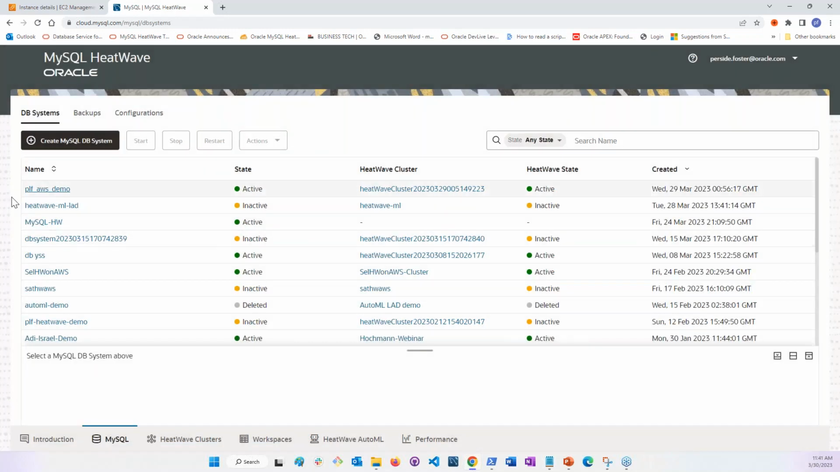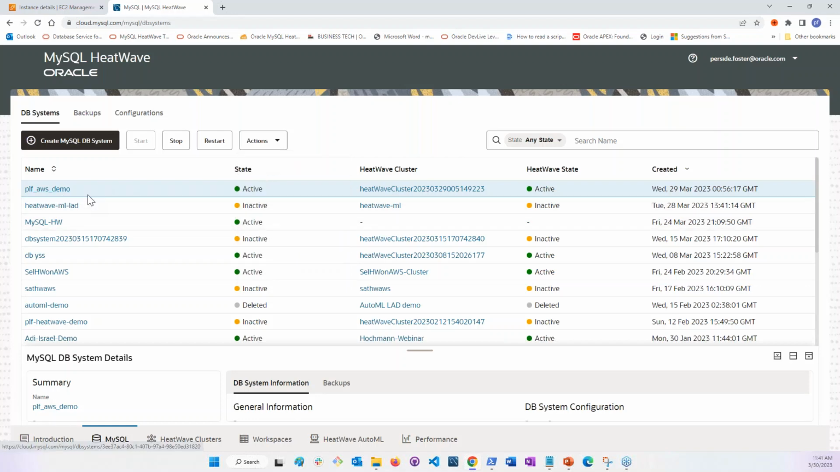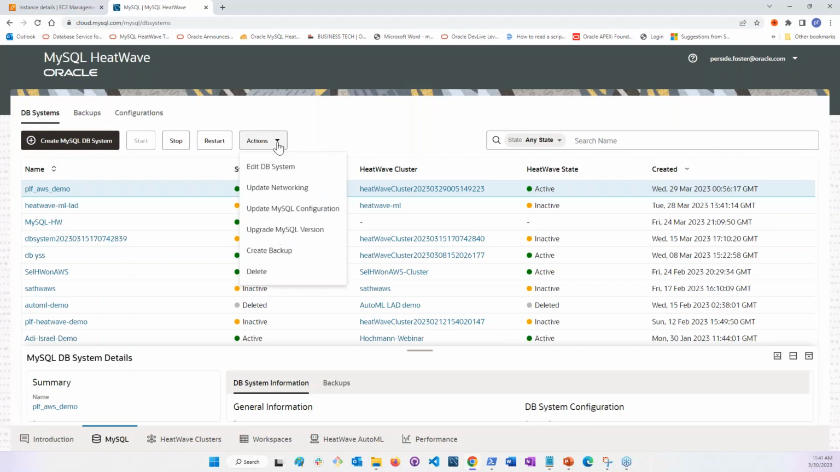I created this one. Let's take a look and see what it has. Let's take a look at the details of this database. By the way, when you select here, you have many options. You can edit your database, you can update the networking. Update networking is where you put in the IP address of the system you want to use. So for example, if I had put just one when I created it and I have another system that I want to use, I would come in here and put the IP address there. You can create backups and so many things.